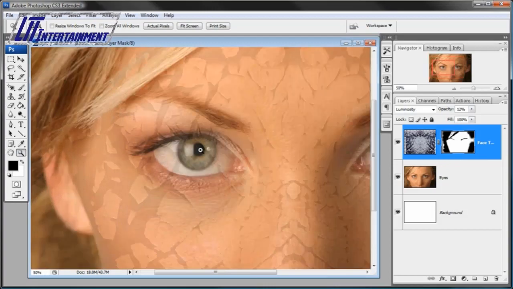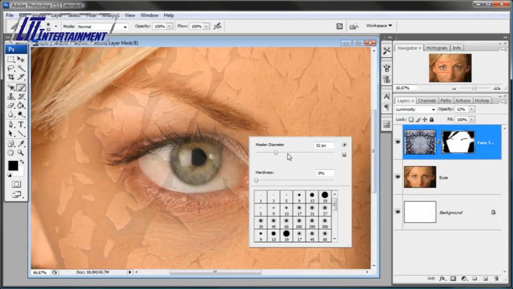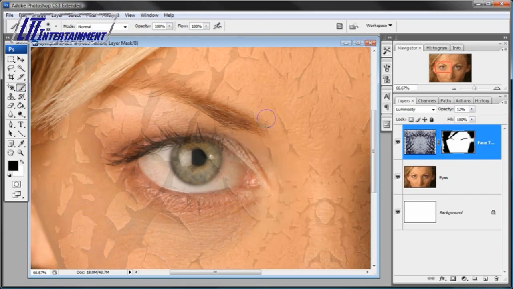You see that? So it really looks like it's a part of her skin. And let's zoom into this eye, and I'll just select... Whoops, let me go ahead and select the paintbrush, and I'll make this a little bit larger. And I'll paint on this mask and remove the texture in her eye. Just right to the edge there.